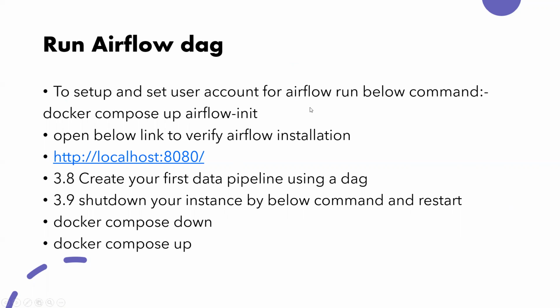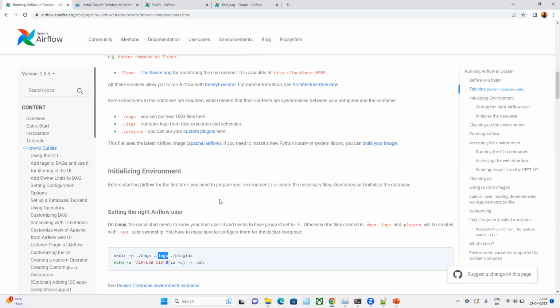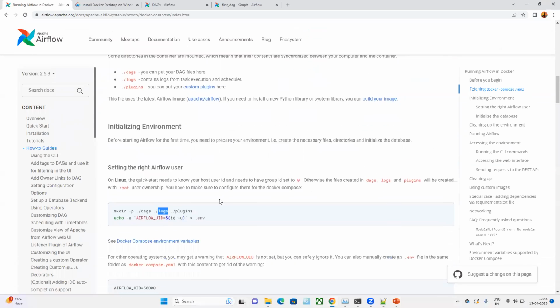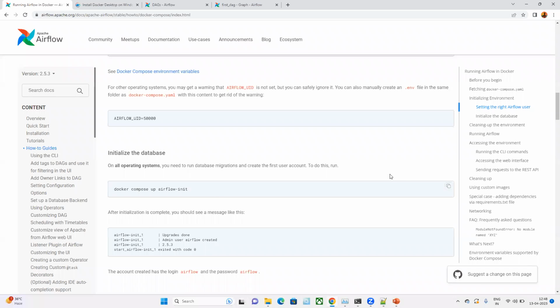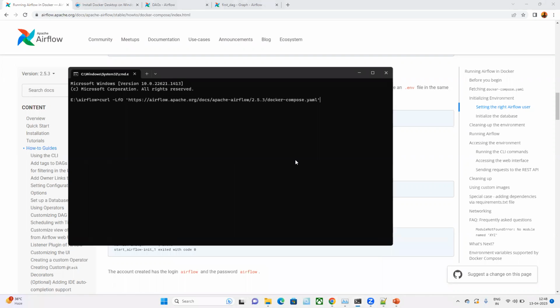To run Airflow, after doing those steps, we need to run this command, docker compose up airflow-init. I will show you in the Airflow link. It will set up Airflow and set up the Airflow user ID and password. We need to run this command on CMD, in the same location. So like this, you can run this command. It will download Airflow, set it up and run.